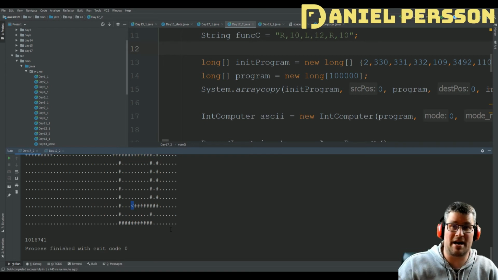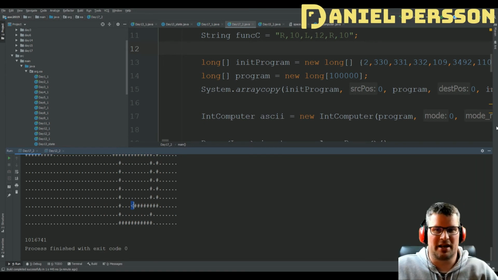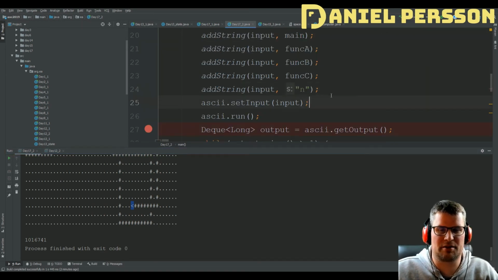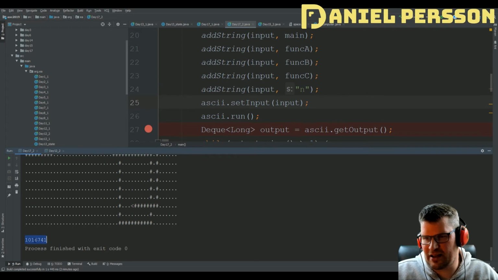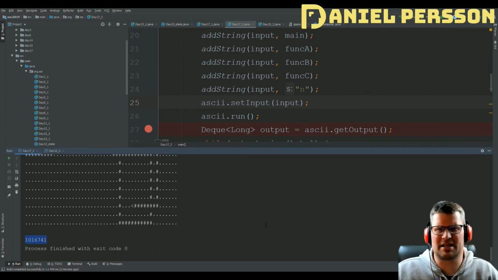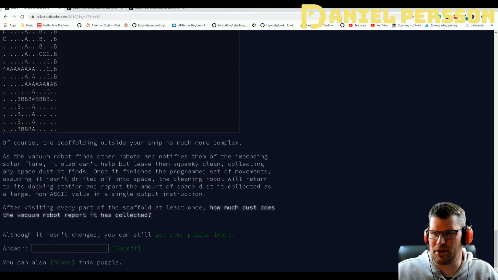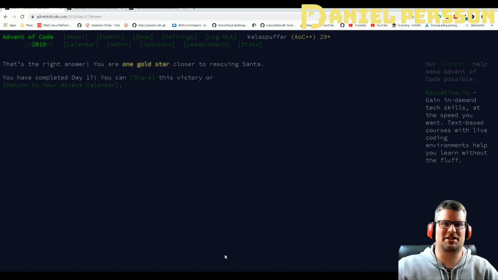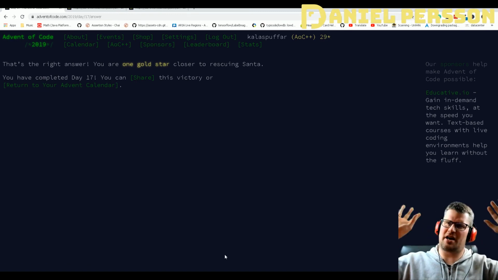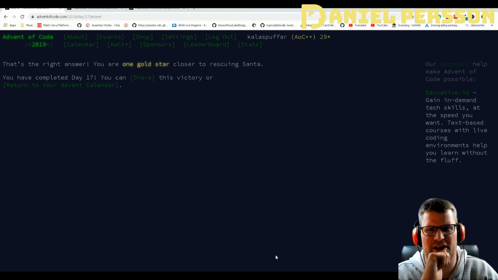I also ran it with the parameter yes here, so it actually prints out each iteration. There's a lot of output, and I'm not going to show that. And then I get this large number as an output. It feels very right, so let's try it out. Put it in and see if we have solved this one too. Yes, you get a gold star, I get a gold star, everybody gets a gold star.